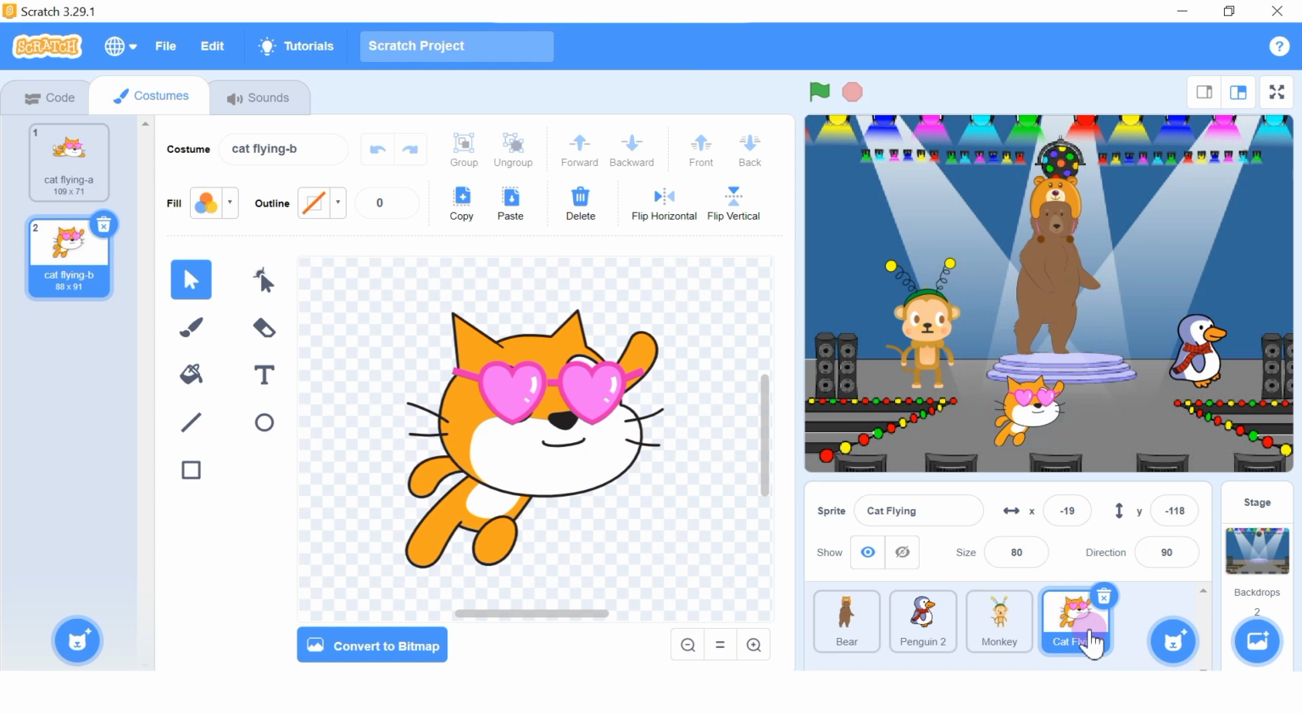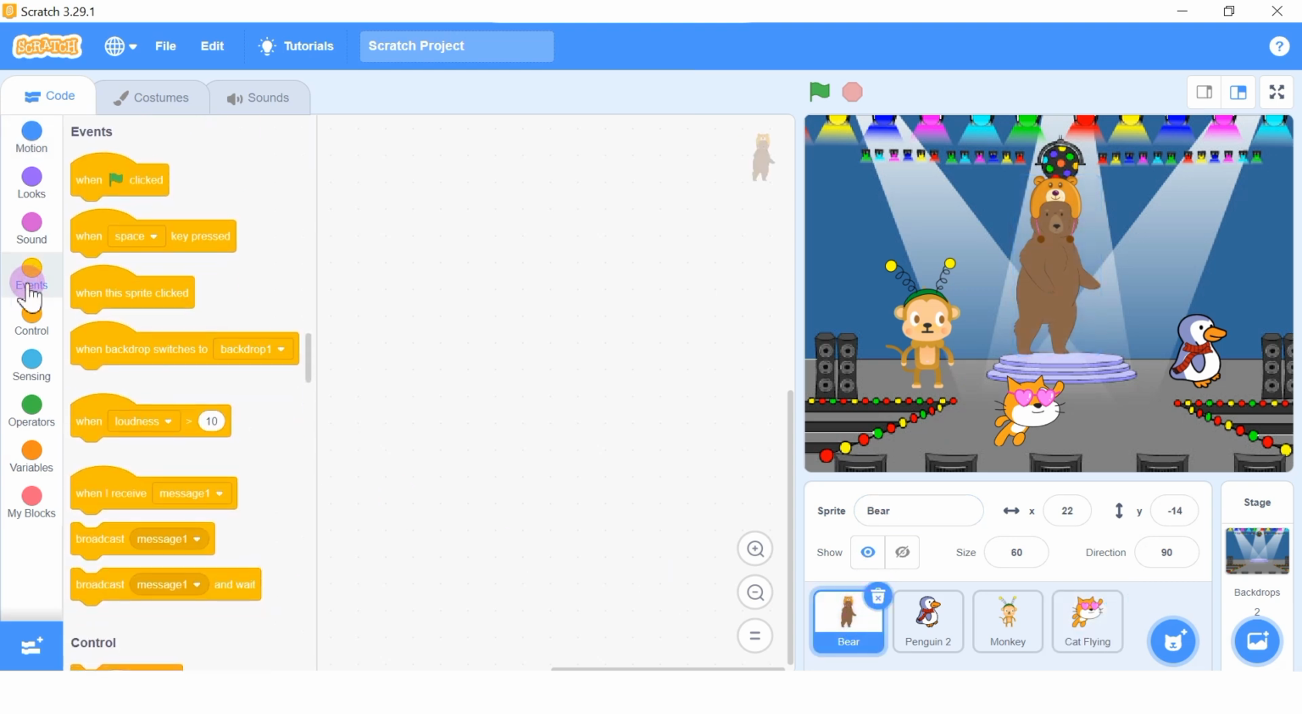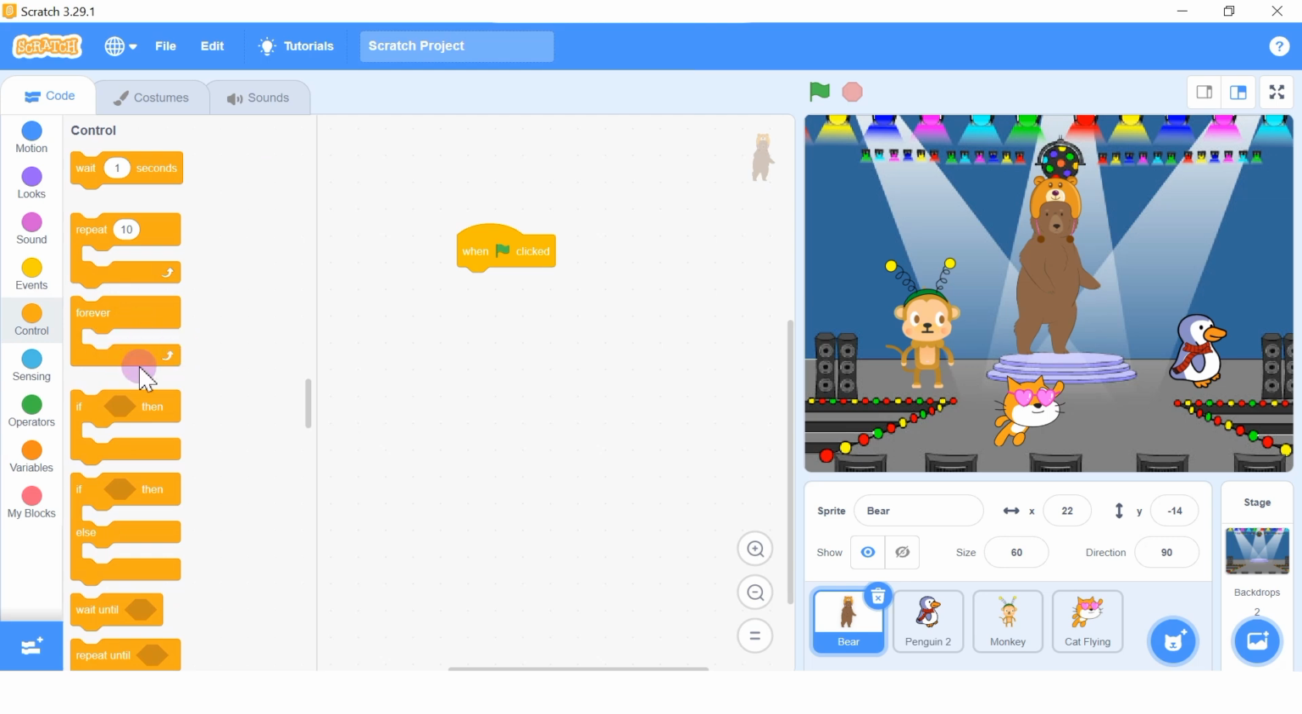Now it's time to bring our animals to life. Let's start coding. Select the bear sprite. Go to the Events category and drag out a When Green Flag is Clicked block. This will make the animation start when we click the green flag. Then go to the Control category and pick a Forever block. A forever loop makes the code repeat indefinitely.